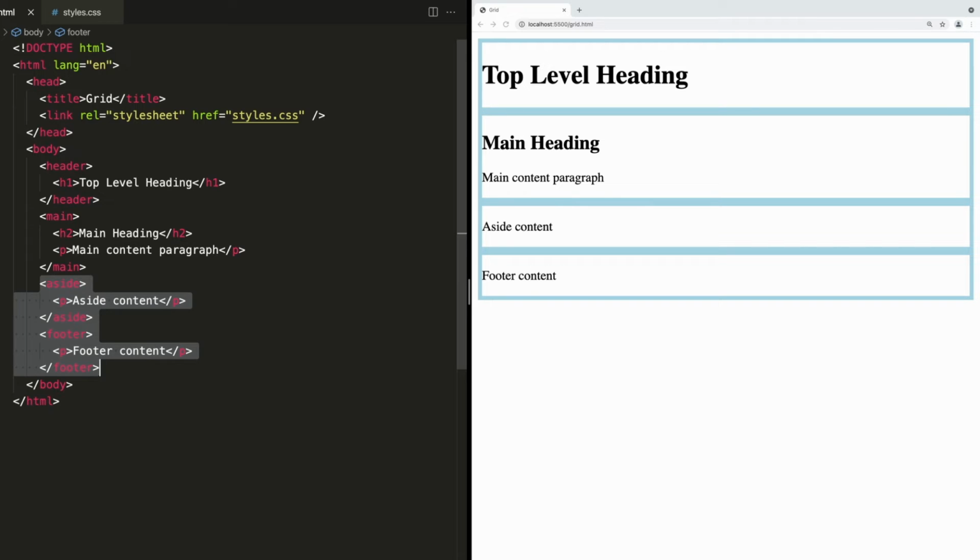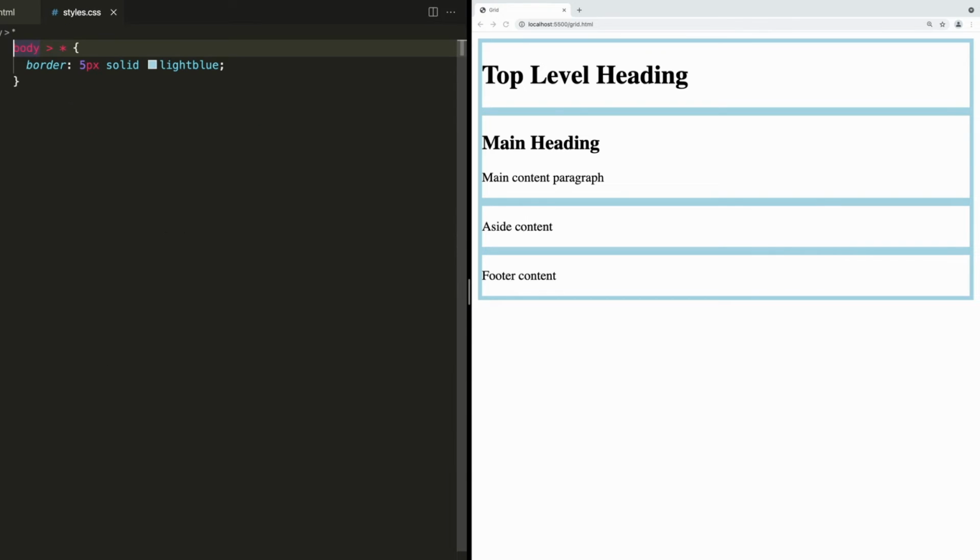But I hope this example will show the power of CSS Grid and how it's really great for these multi-column layouts. So then in our styles.css, all we have so far is this rule set that is adding a 5-pixel solid light blue border to all of the direct children of the body.